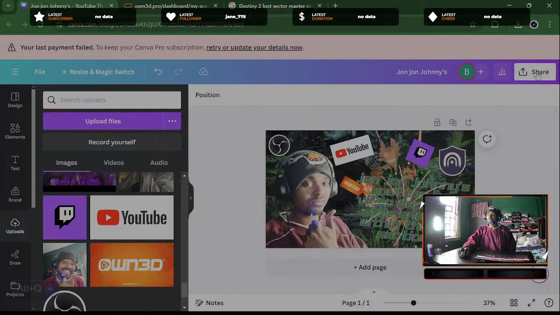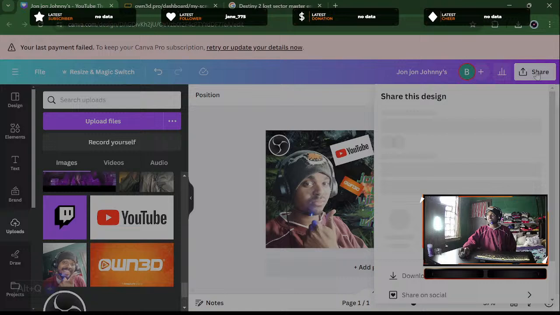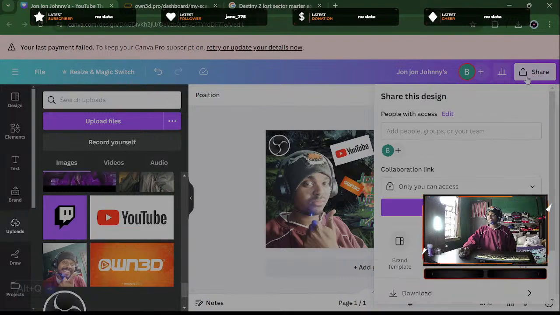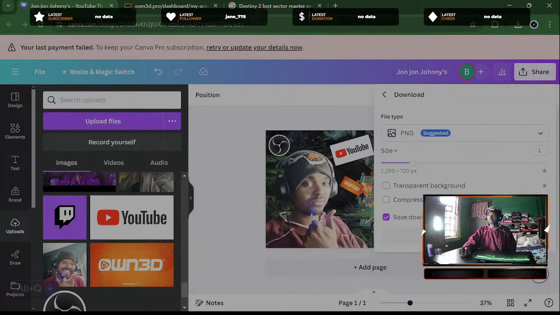But now, what you want to do now is you want to share it. You want to go to share. Then you want to go to download down here. Then you want to go to transparency background. Because what that's going to do is actually make it real. It's going to make it look good when it goes on a video.